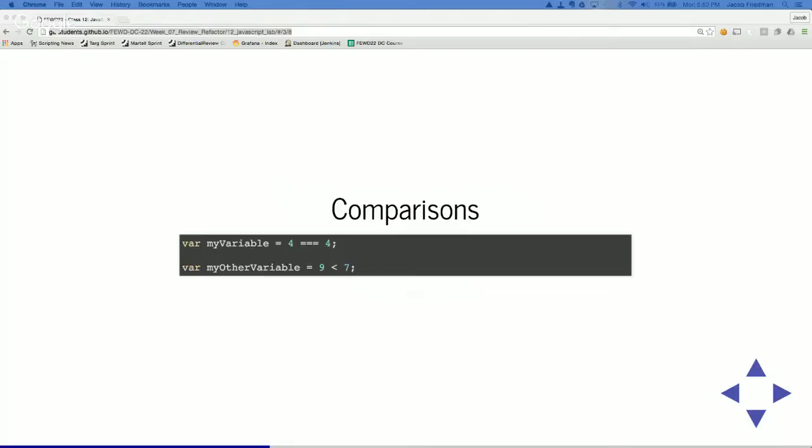False. Yeah, it's not true, right? It's false. 9 is not less than 7. That statement is false, and thus the value of the other variable is false. So if I were to console log my other variable, what would I see? Well, let's actually take a look at it.